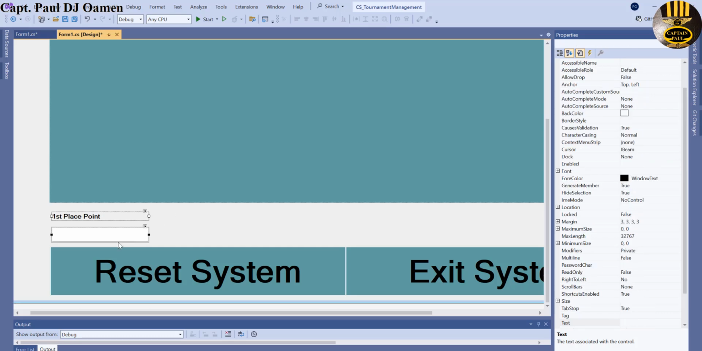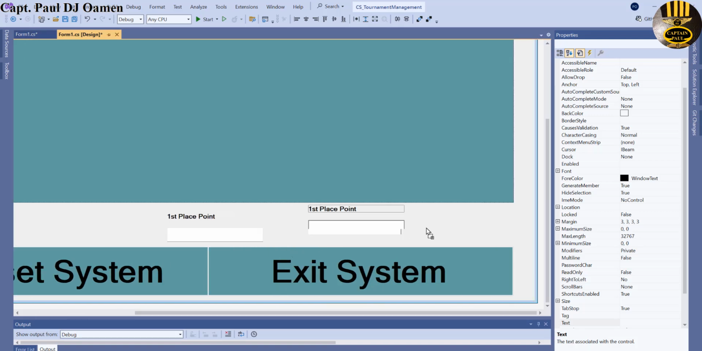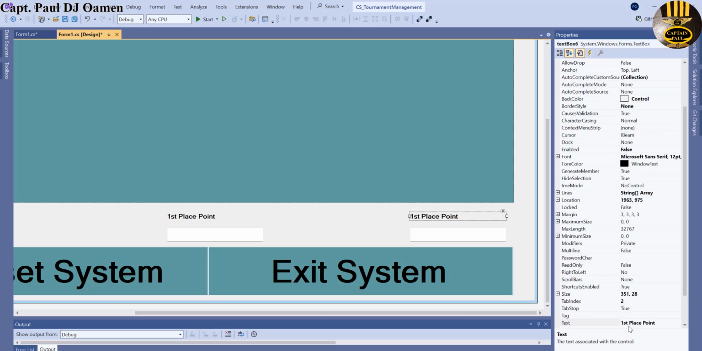So I'm going to now copy this. Hold on to your Control, click and drag. I have 2 there. Click and drag. I have 3. So this one is for the 3rd place and the 2nd place as well. Now select this and change that to 3rd place. And this is 2nd place.